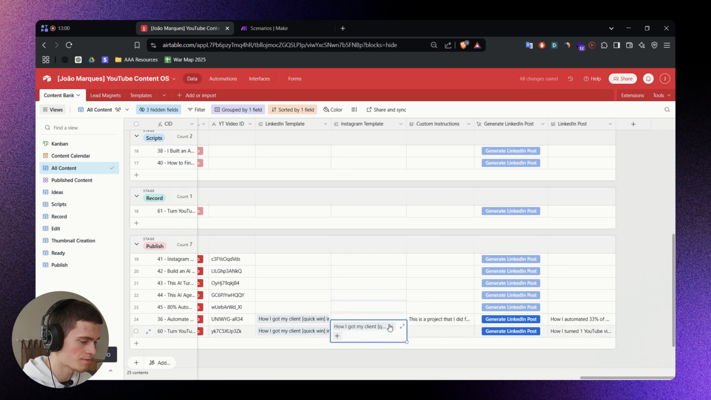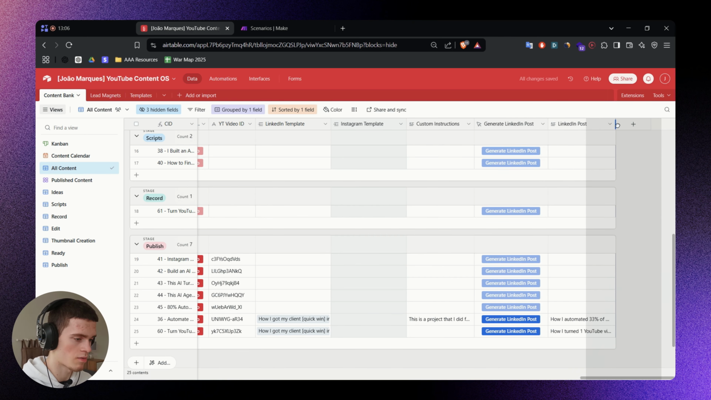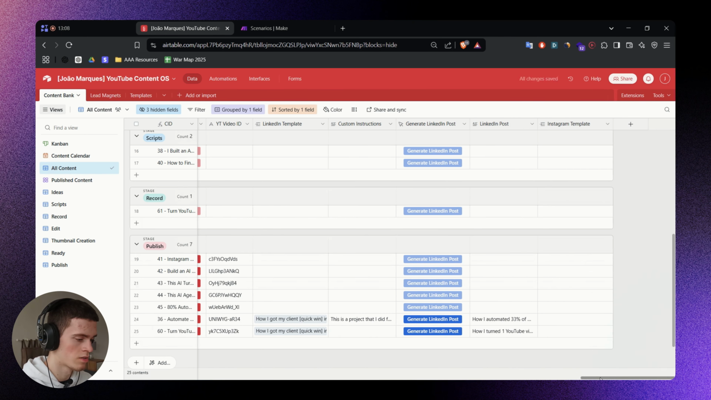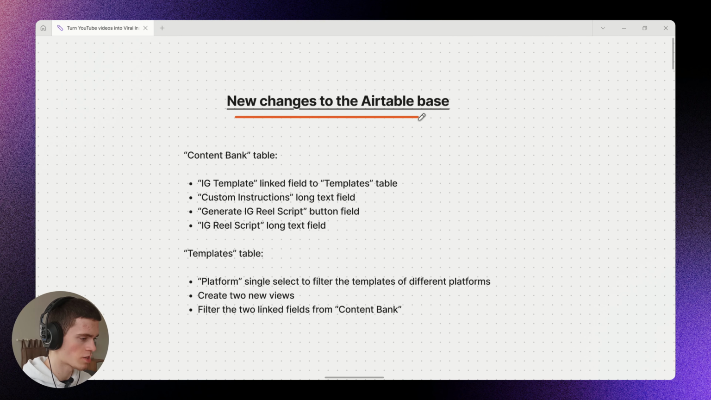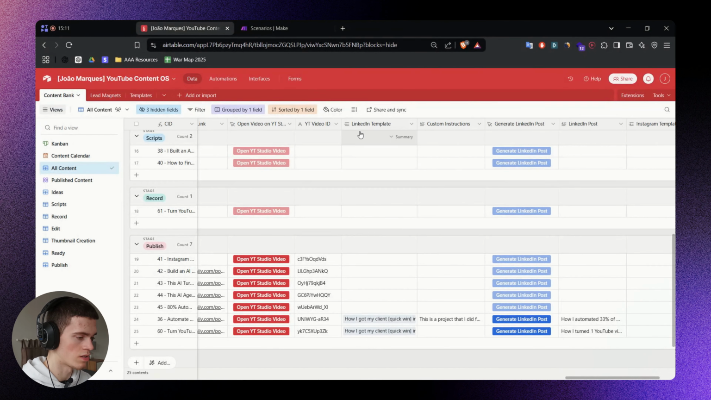I need to remove this. Go here, and there we go. We only see the Instagram templates, and now we can move this to the right so that we can now build the other fields. So if I go over here to the new changes to the Airtable base, we already did this one, and we already filtered the two linked fields from the content bank so that we only see the respective templates for each field.